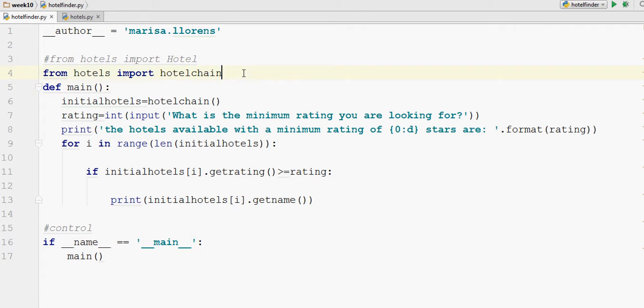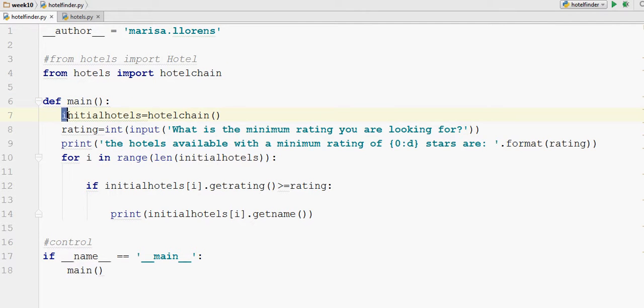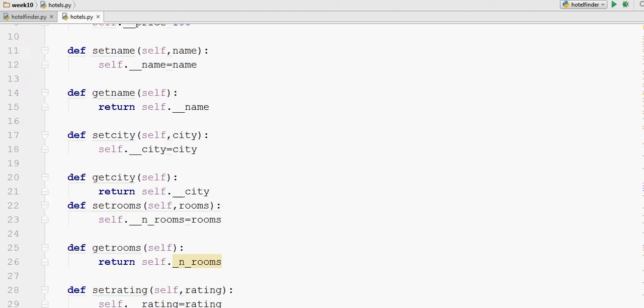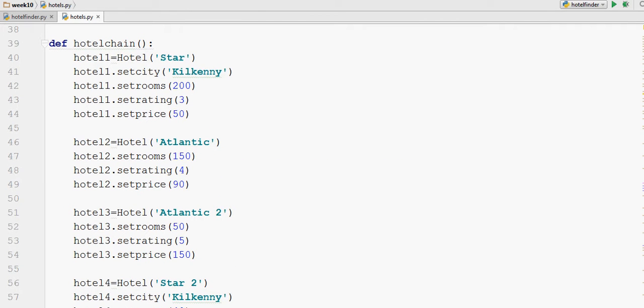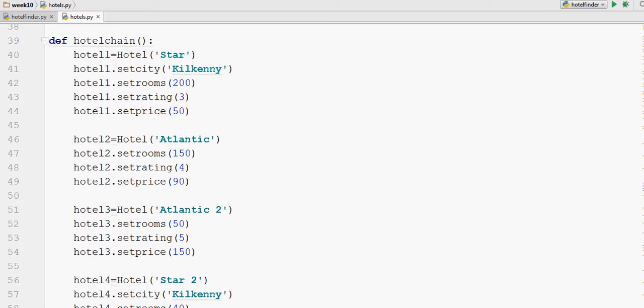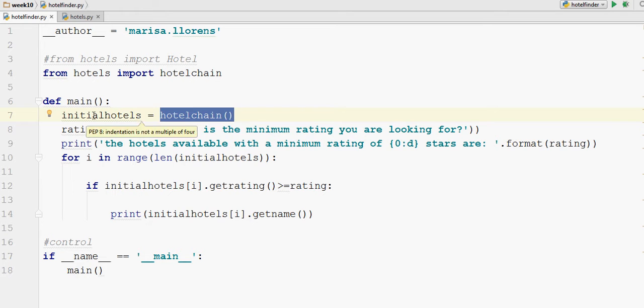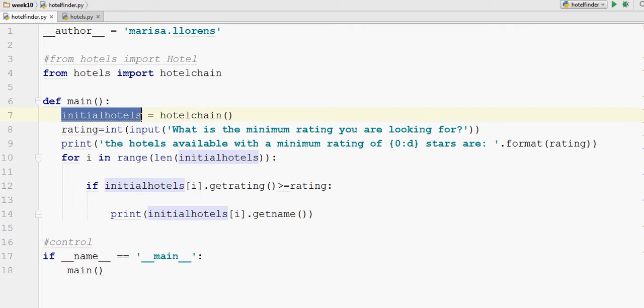Because in this case what we are going to be doing is just reading the list. So initial hotels is the name of my variable in this particular program. It's going to get the value that gets returned by hotel chain. Remember, hotel chain initializes all the different hotels. Okay, this is hotel chain. It creates the instances, gives them the particular values, puts them in a list and returns that list. That list then gets stored in this list, initial hotels.